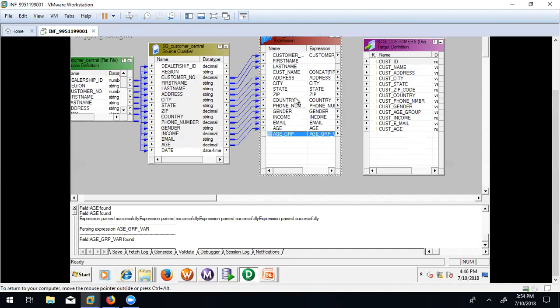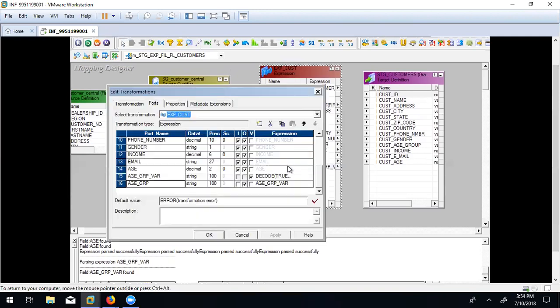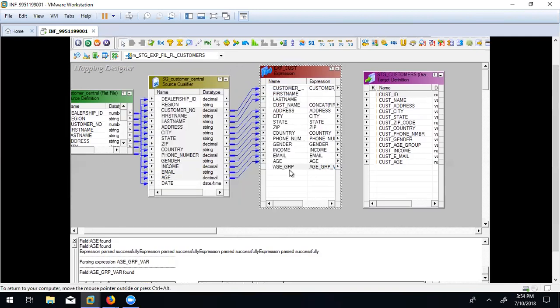Variable port you cannot see in the outer view. You can only see the variable ports when you open that transformation. Right now I cannot see the variable port. When I open this, I can see this underscore var, but here I cannot see it. That means you cannot propagate that variable port to the next transformation. You have to use it within that transformation.